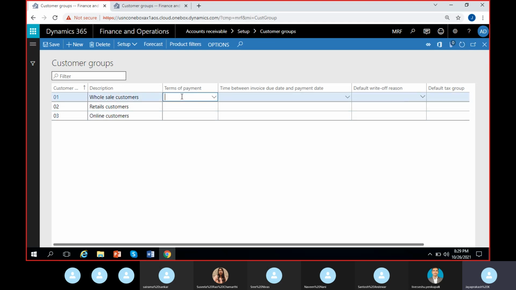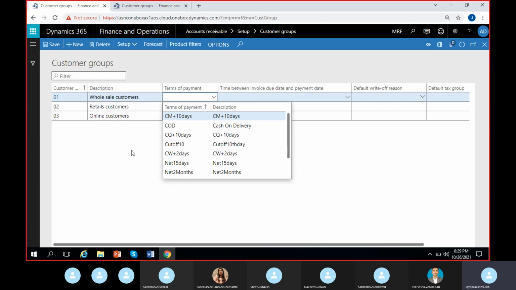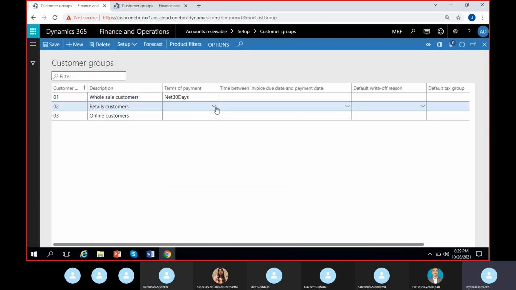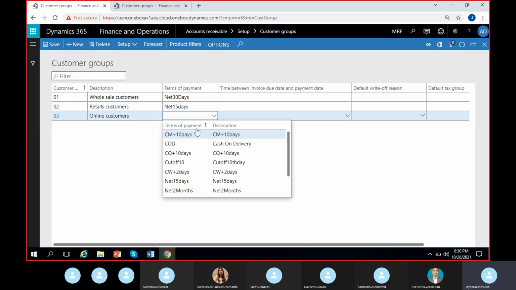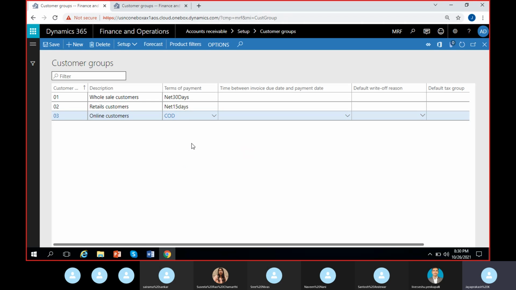You can give default terms of payment to your customer groups as well, so that whenever a customer is created within this group, this default terms of payment will get attached to the customer master automatically, for whoever is created under this group. For this, I'll give it as net 30 days. For retailers, I'll give a shorter time, like net 15 days. For online customers, it's COD, cash on delivery. Whenever they receive the goods, or whenever they receive the invoice, they have to make payment. So I'll just give it as COD.